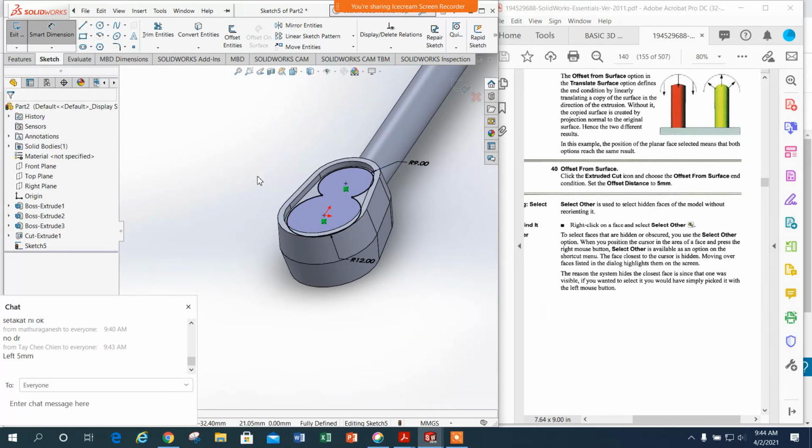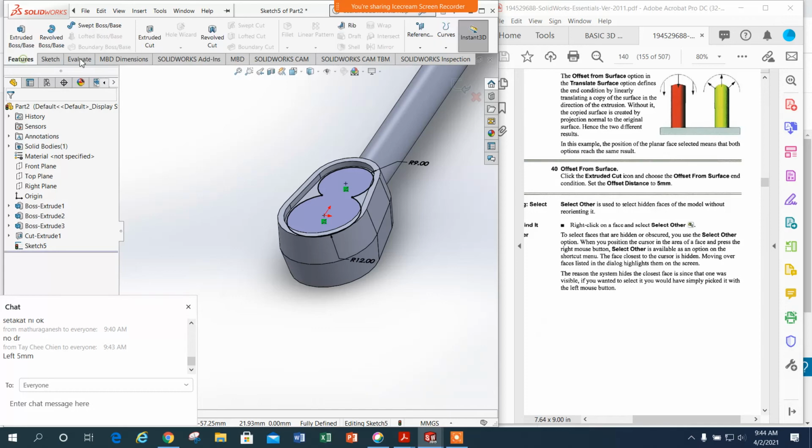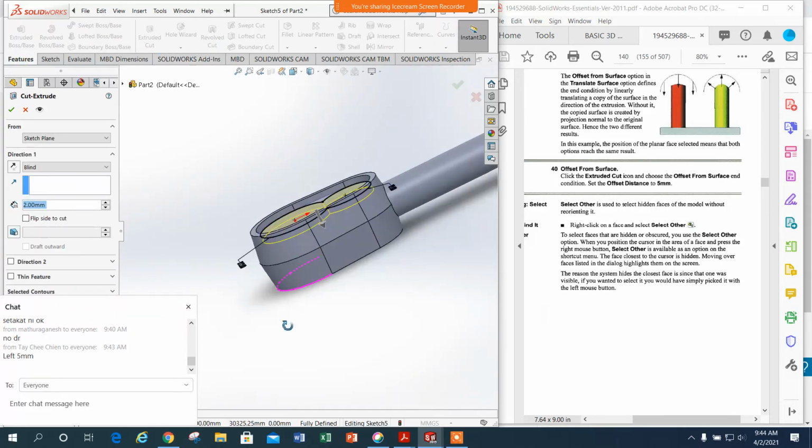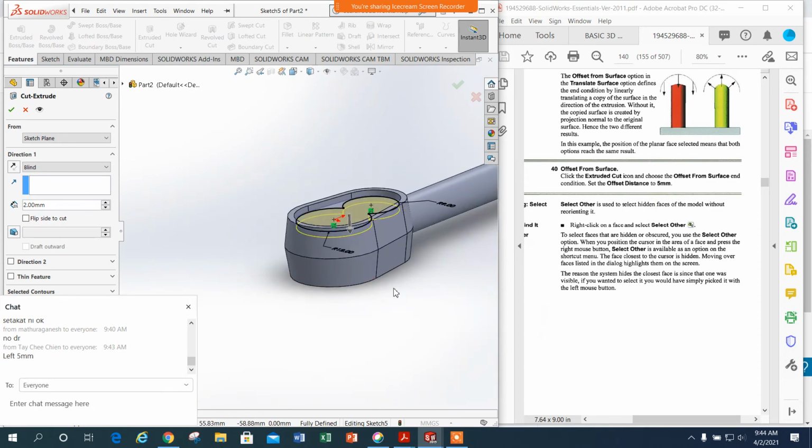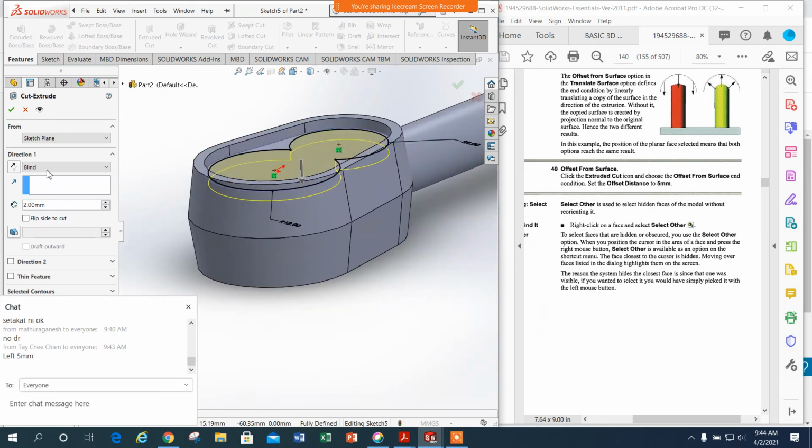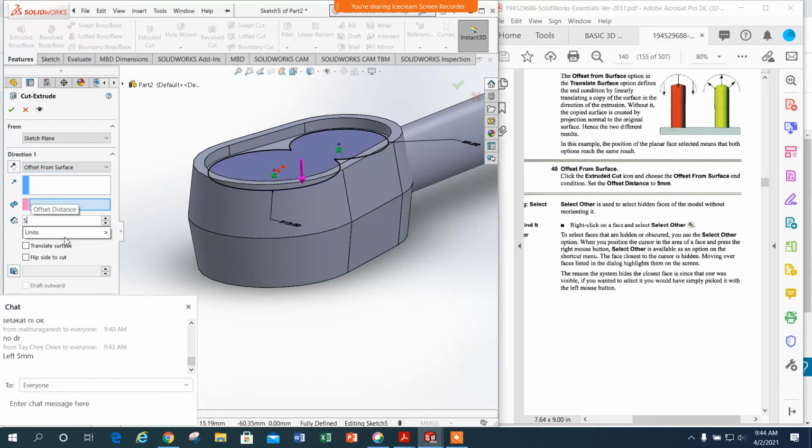okay, I escape once. So I go to features. I want the absolute cut. Okay, absolute cut function. But inside this one, instead of using blind, we use offset from surface. Offset from surface, with distance 5.